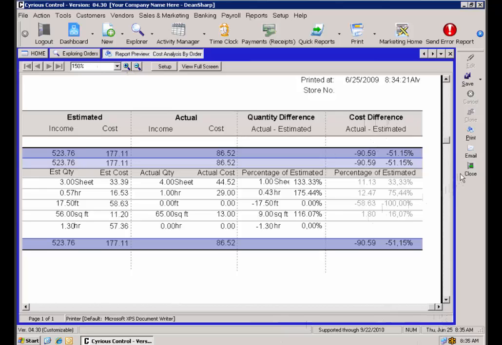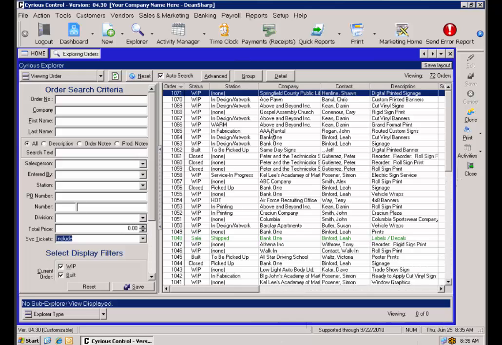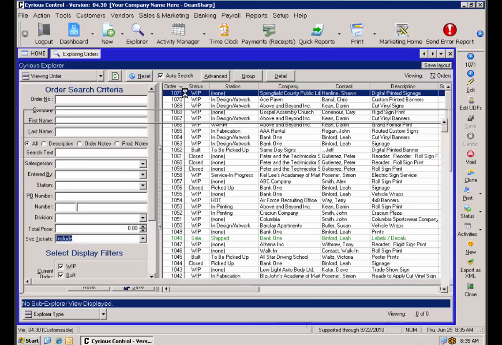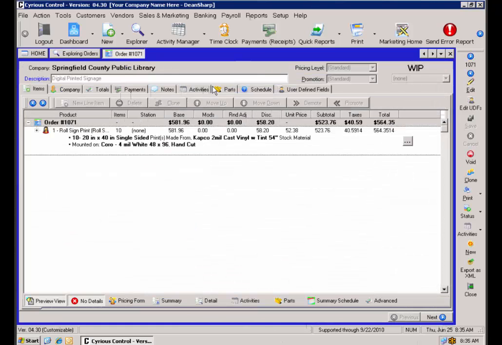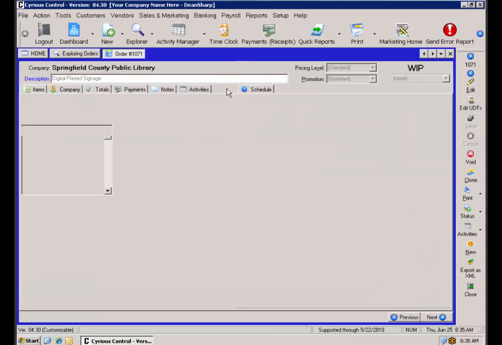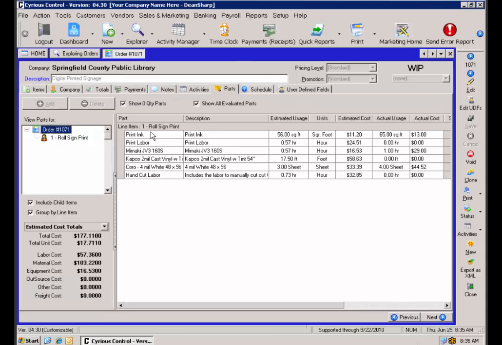One other way to analyze the estimated versus the actual is directly from the order. So back over at the Explorer window, I'm just going to double click and open up the existing order. You will notice the Parts tab. Let's select the Parts tab. And from here we'll get the part, the description, the estimated usage, the estimated cost.